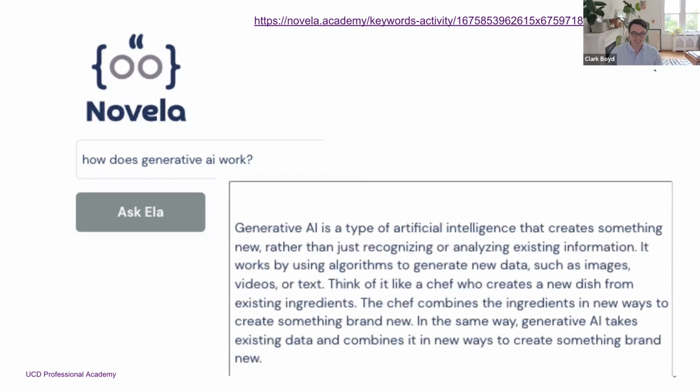What have I been talking about for the last 10, 15 minutes? It's a type of artificial intelligence that creates something new rather than just recognizing or analyzing existing information. It works by using algorithms to generate new data, generate, right? Such as images, videos, or text. Think of it like a chef who creates a new dish from existing ingredients. The chef combines the ingredients in new ways to create something that is brand new. In the same way, generative AI takes existing data and combines it in new ways to create something brand new.